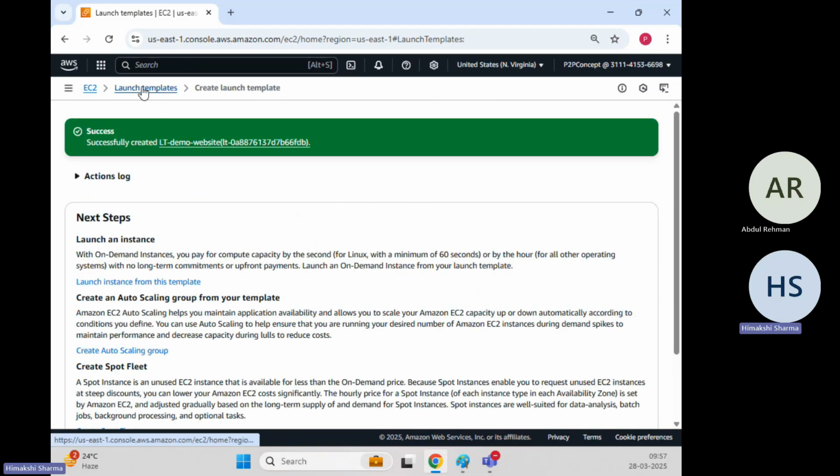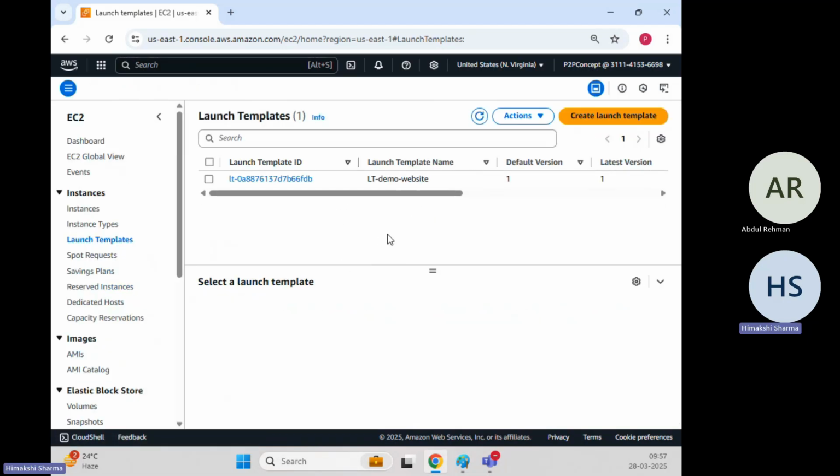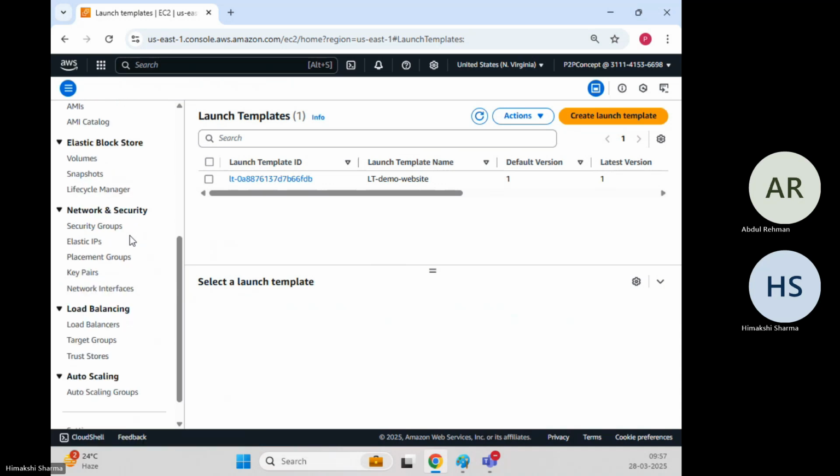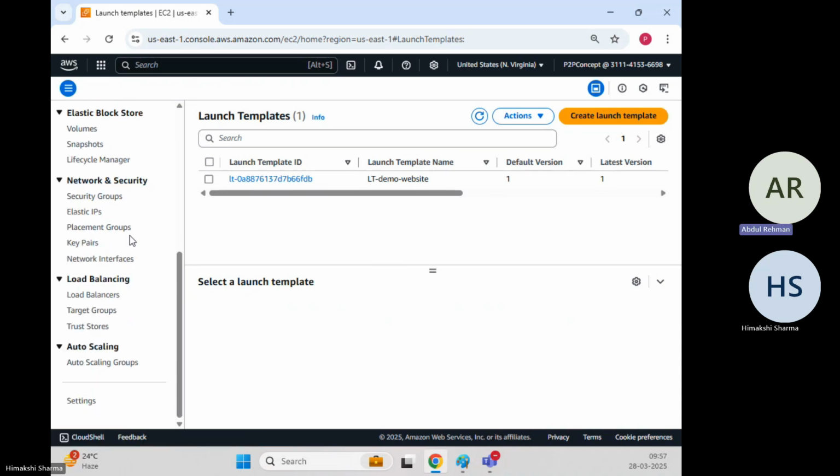Now this launch template is created, and here we can see this. Now, any questions till here?